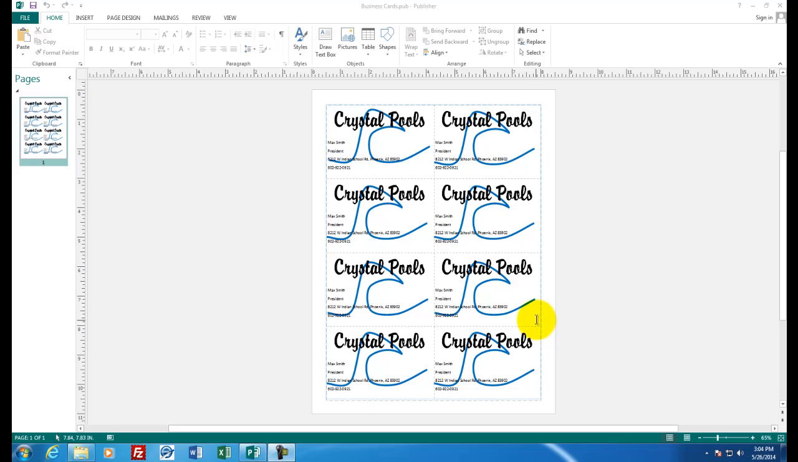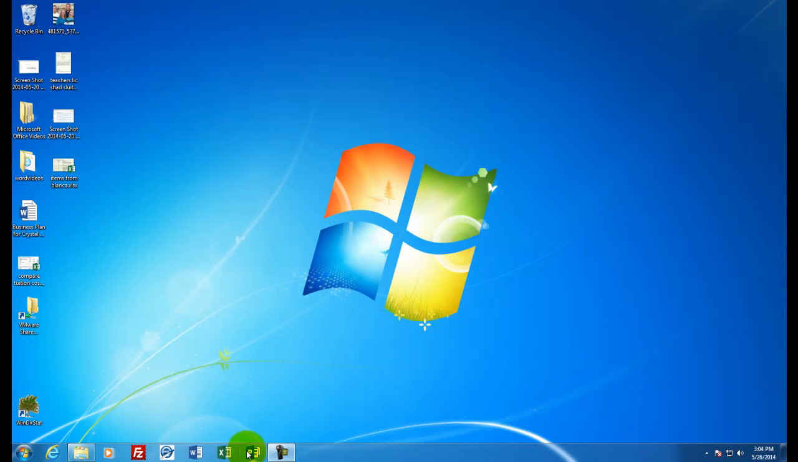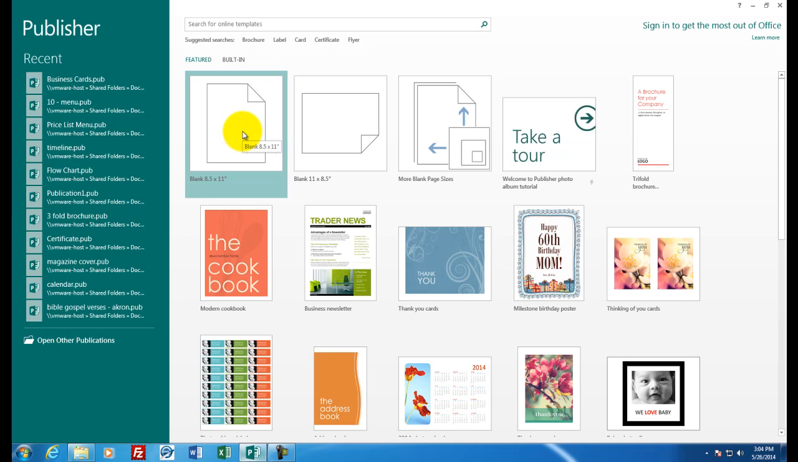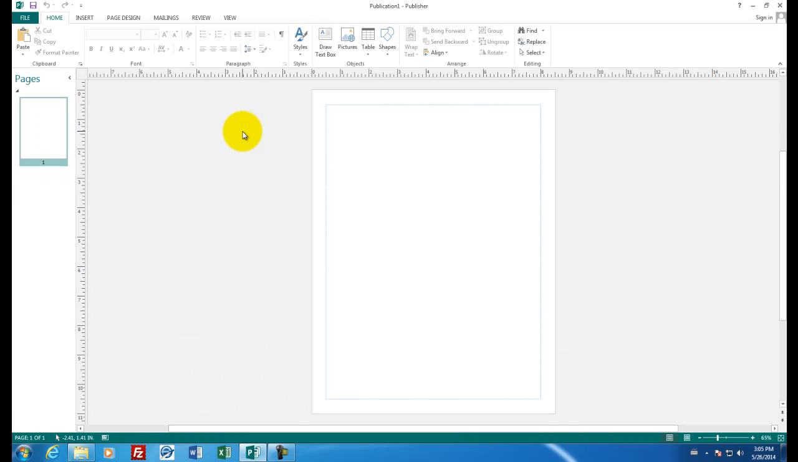Welcome to assignment number 11, Business Cards Using Microsoft Publisher. As you can see on the screen, we're going to create a set of 8 business cards that will be able to be cut up with a paper cutter and then distributed to your clients. Let's get started. I'm going to create a blank document with Microsoft Publisher. Now we're going to use just the standard 8.5 by 11 piece of paper.